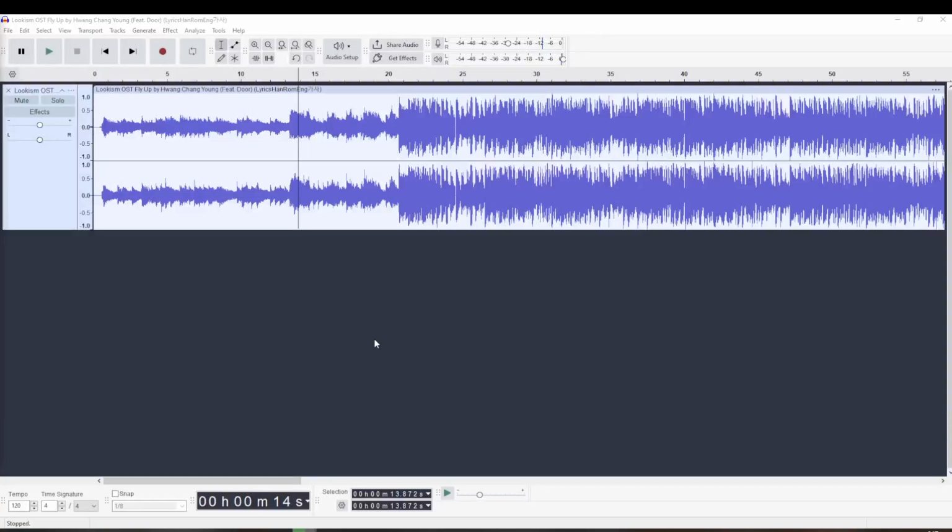In today's video, I'm going to teach you how to fix peaks in Audacity step by step. Peaks can make your audio sound harsh or distorted, so it's important to reduce them for a cleaner and more professional sound.